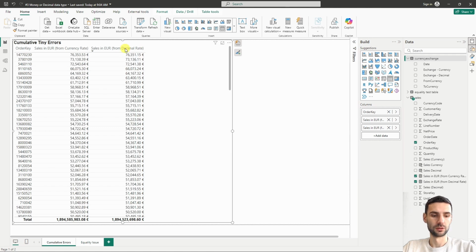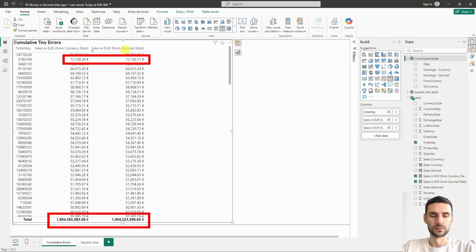Let me change the order, and for example here you can see that there is a €2 difference, and that's the reason why the totals are so different. So please remember, for exchange rate we have to use decimal point data type. The currency is not enough.